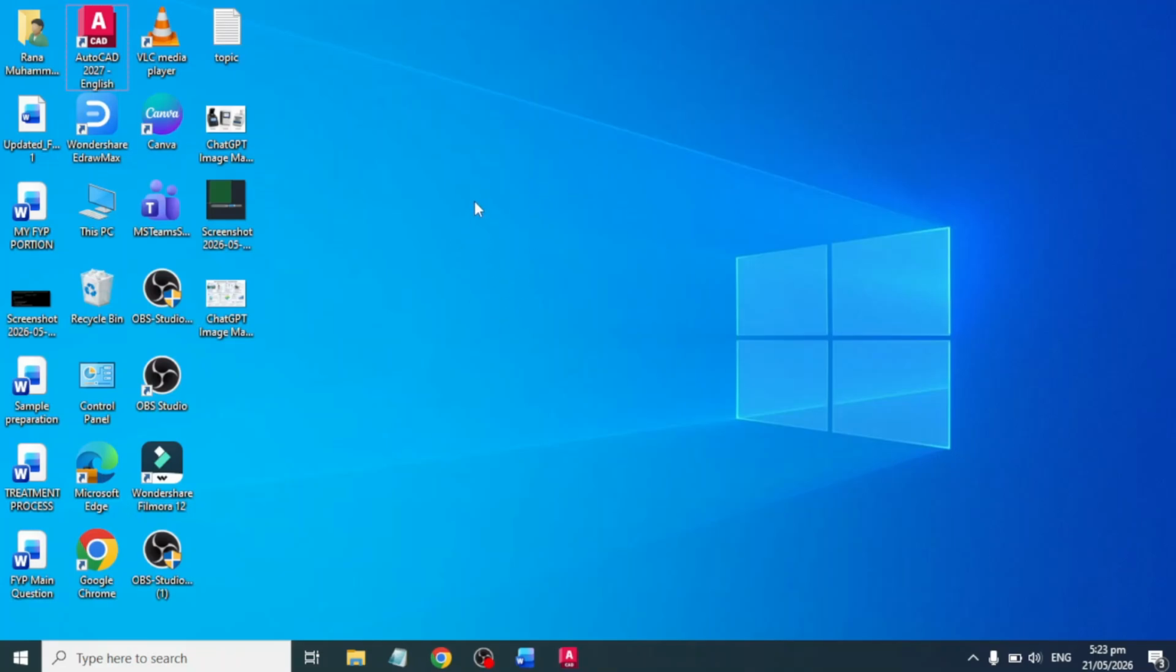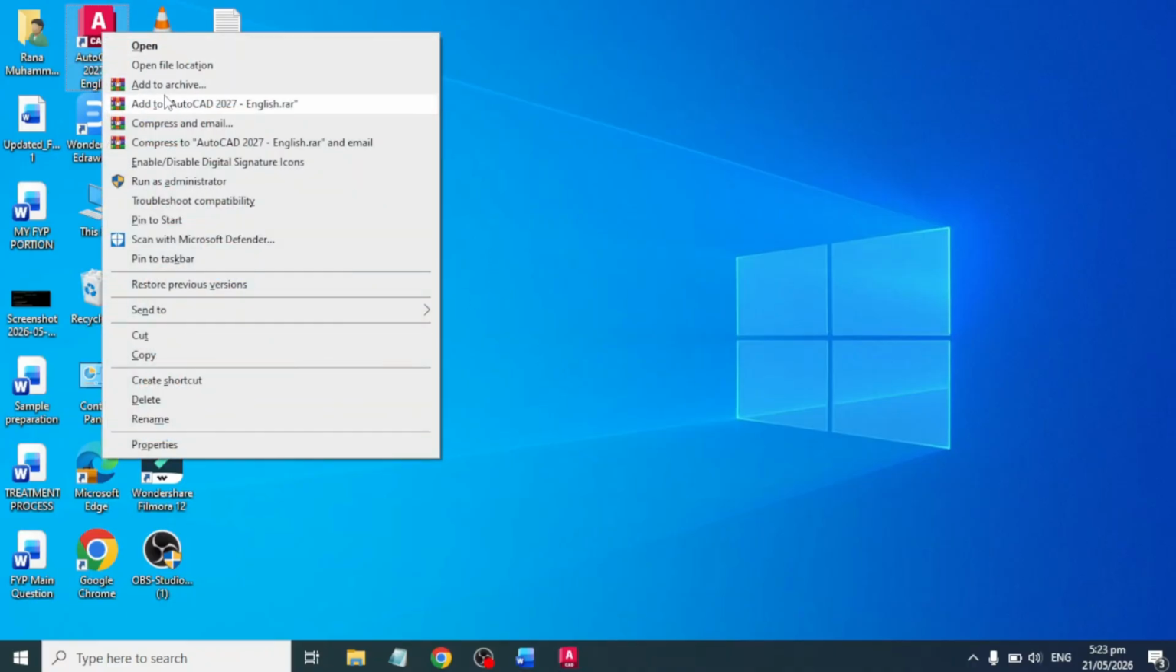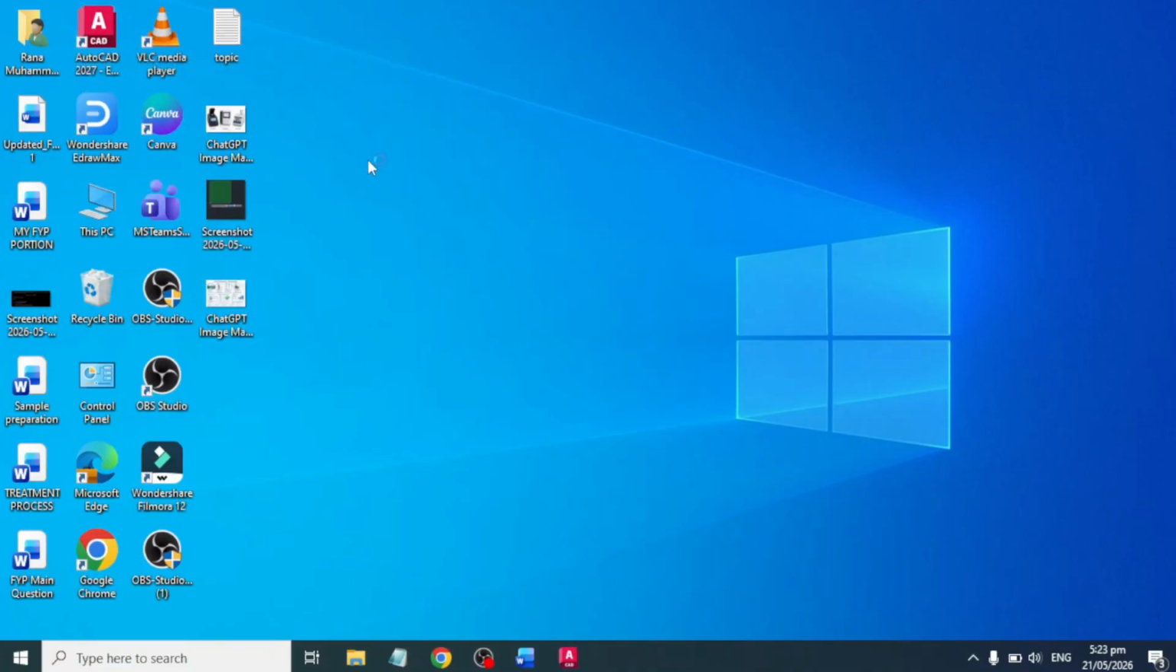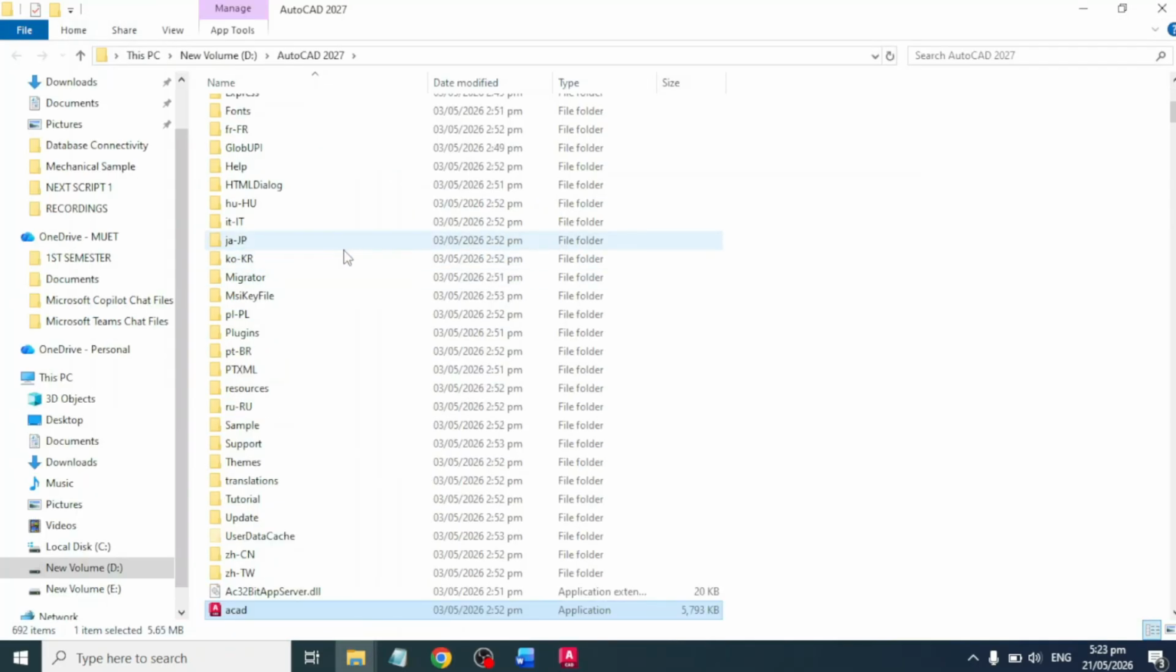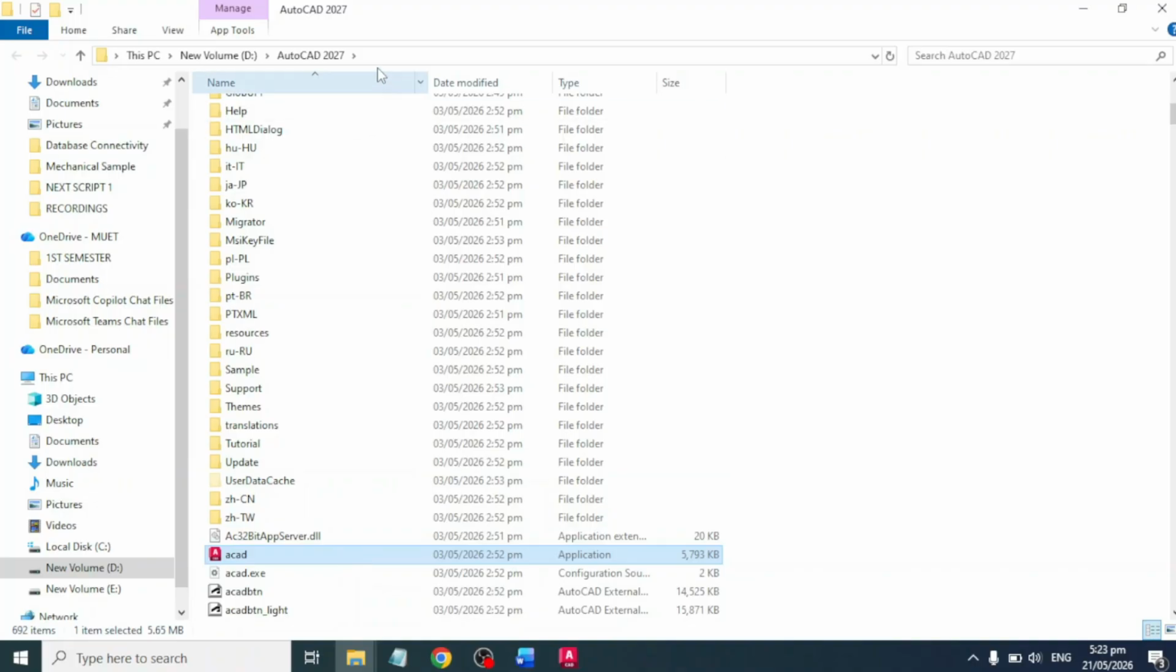So let's get started. First, locate the AutoCAD shortcut on your desktop and right-click on it. Over here, select Open File Location to access the AutoCAD executable file. Then go to the address bar in File Explorer and copy the file path. After that, make sure you copy the correct AutoCAD file location.